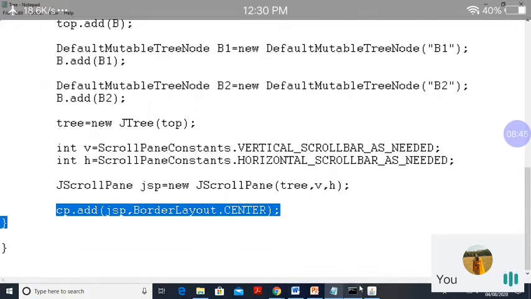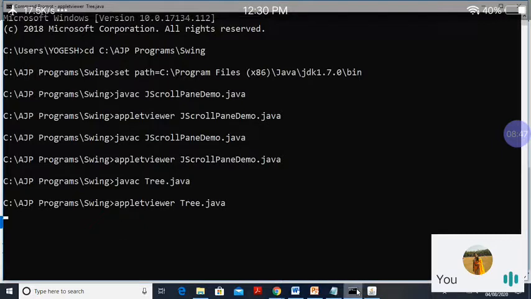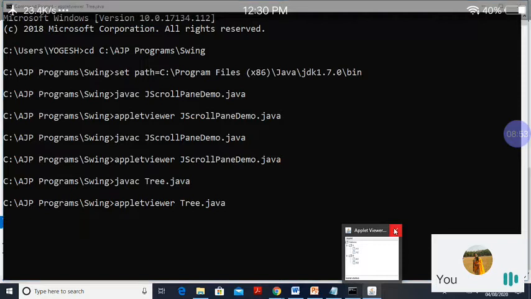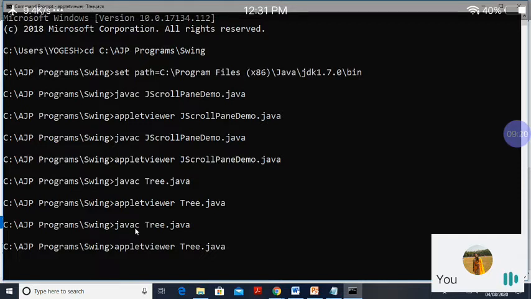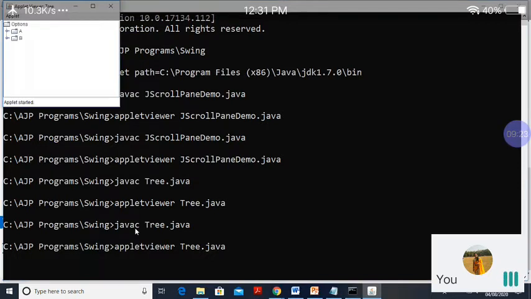Now I am going to run this program. So how to run this program? For running of this program, first I am going to compile my program. By compilation, javac tree.java, the name of the program is tree.java. After compilation of the program, I will use appletviewer for running of the program. So here my program is run.